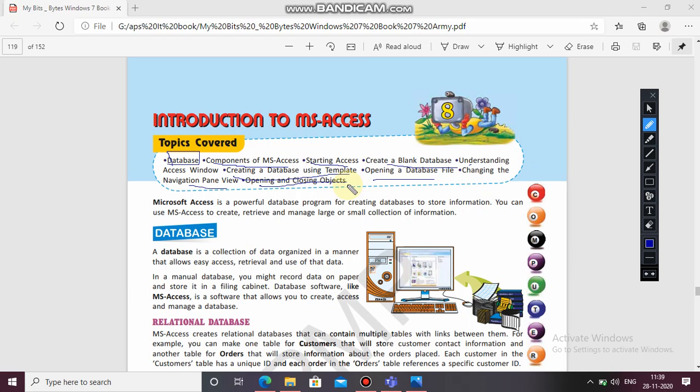So Microsoft Access. What is Microsoft Access? Microsoft Access is a powerful database program for creating databases to store information. You can use MS Access to create, retrieve, and manage large or small collections of information. Means you can create, retrieve, if you want to take some database to your pen drive or to your system, you can retrieve it also. Then manage also large or small collections of information stored in the database.